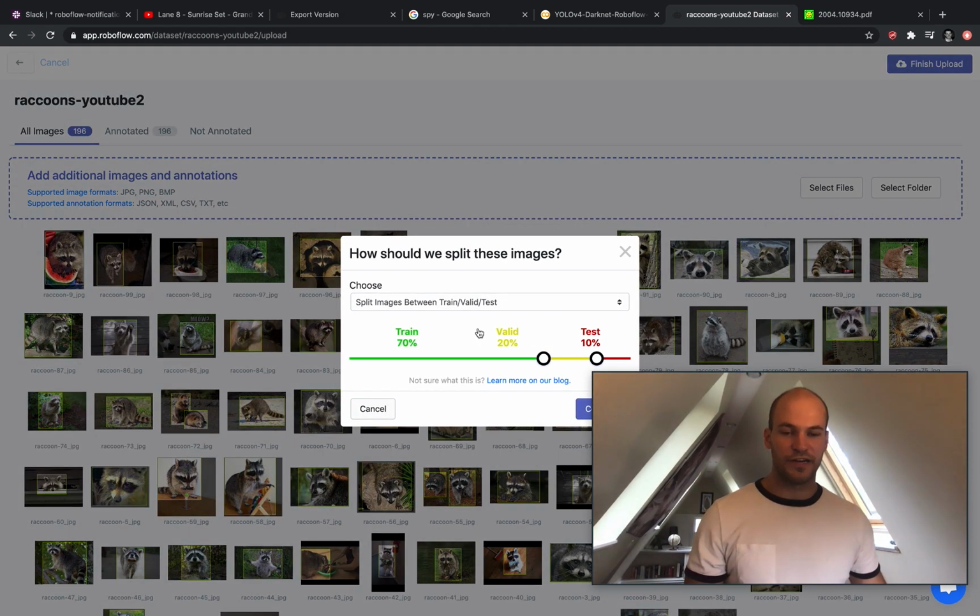Then we'll go ahead and finish upload here. And we're going to split our data set into 3 different sections of data.